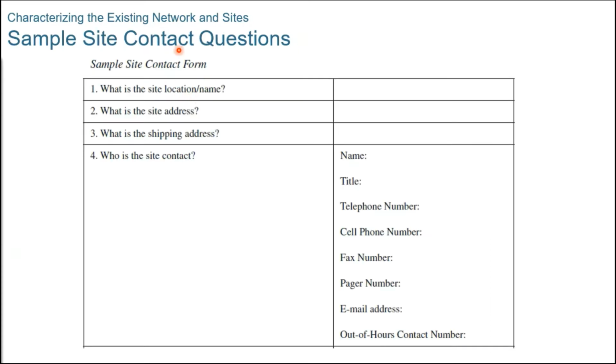So, sample site contact questions. While at the site, the designer can also obtain other information. For example, the power availability can be determined by examining the existing wiring closets. Digital pictures taken by a remote site contact can help in getting a quick sense of the remote environment. The table here illustrates a sample site contact form.